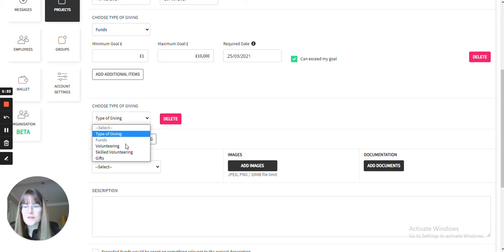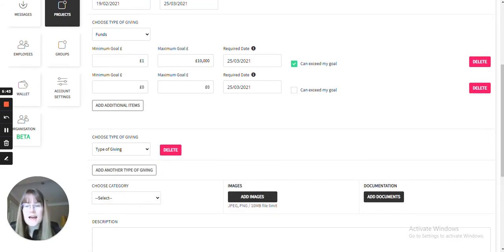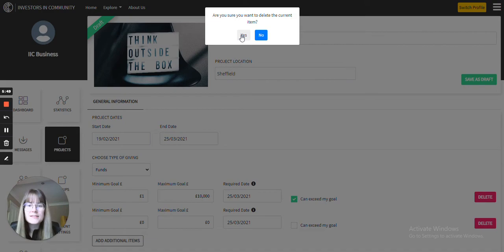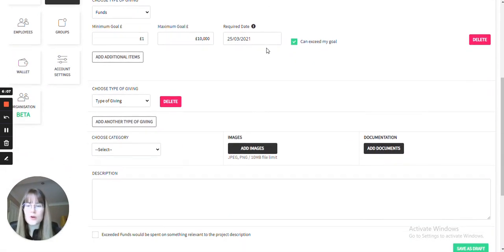So for this type of giving, we'll go for volunteering. As you can see though, you cannot add funds. This is because funds are already up here. So if you wanted to add more, you just select add additional items there. And to delete that, if you've added them by mistake, just press delete. Delete this item currently, yes. And now we will go back down to select our next type of giving.